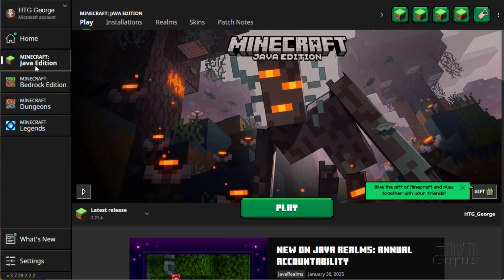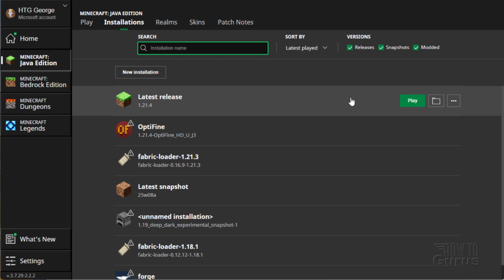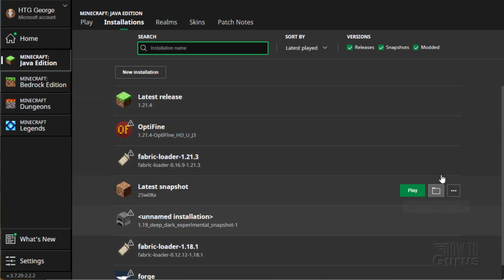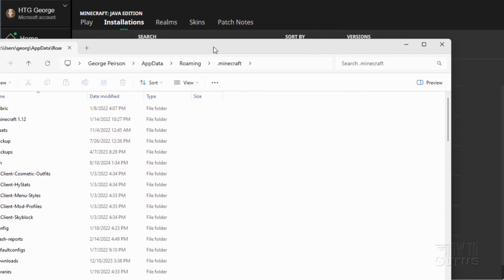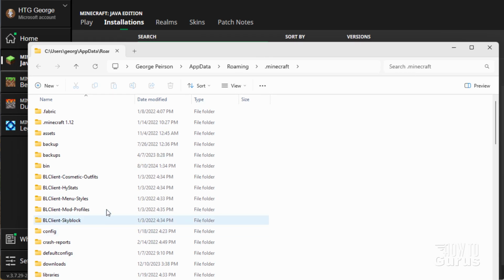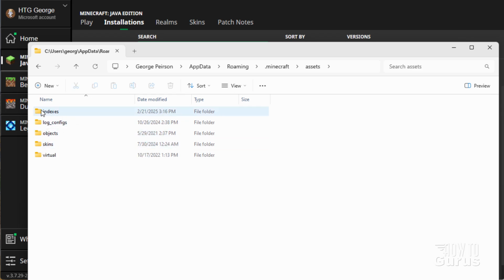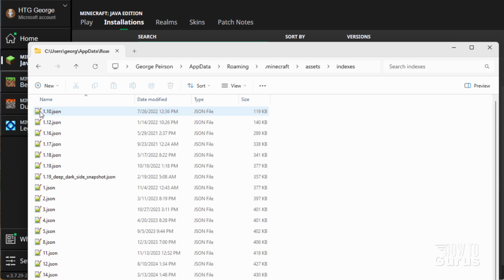In this right here, we're in the Java edition. Go up to installations. And over here, right-hand side, doesn't matter which one you're on, click on the installations folder icon right there. And here we go. This takes you into the Minecraft files location. And here, go into the assets folder. Open that one up. And then go into the indexes right here. Open this one up. There's a bunch of these JSON files in here.